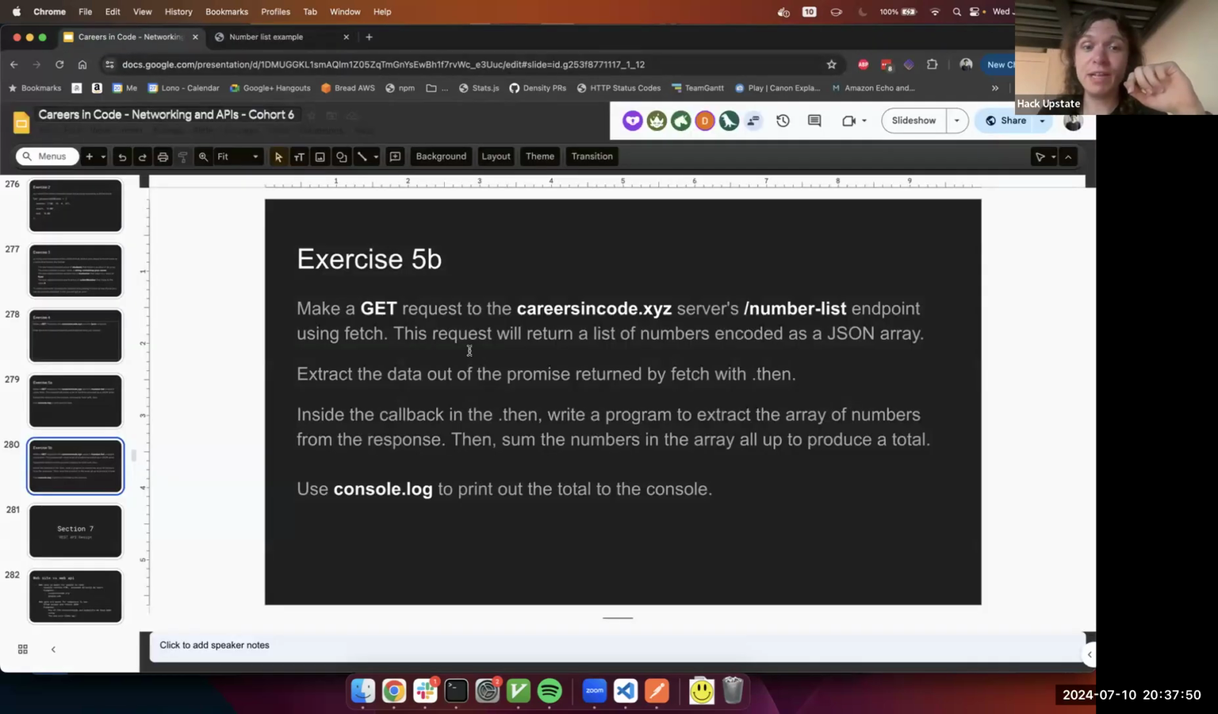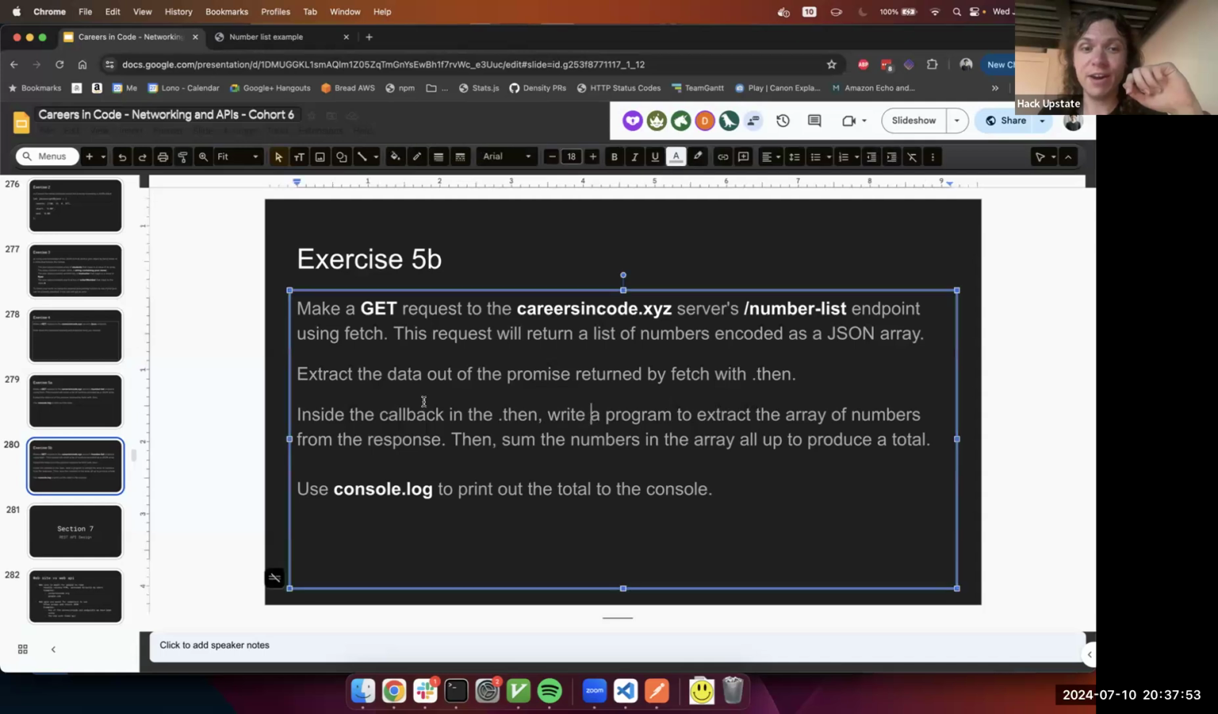I want you to write a small little program that takes all the values in that array and adds them up, sums them, computes a total of all those values. There are a couple different ways you can go about doing this. We're going to go through a few of them, but I want you to give it a shot. If you're not successful, it's fine, but at least give it a shot.